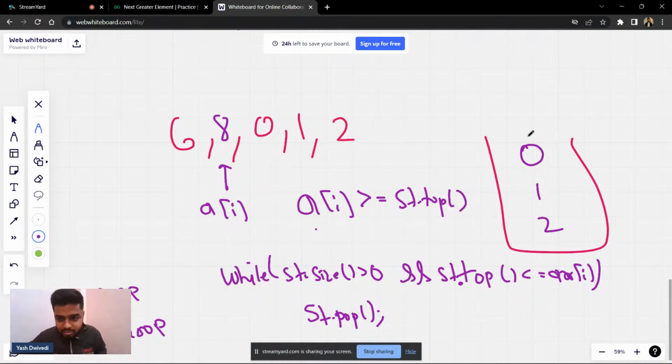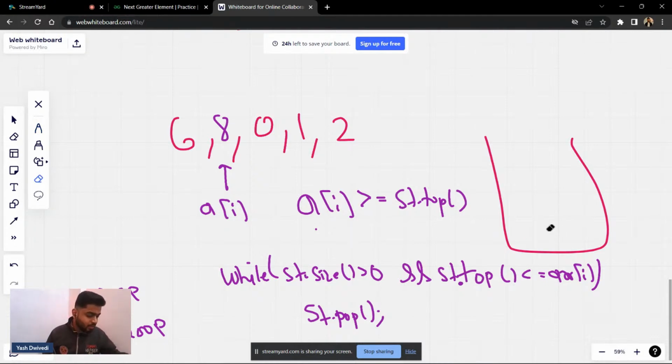I'll check that, okay, this is the top guy. Is it lesser than or equal to the ith element? Yes. So I'll pop it out. Then again, I'll check: the stack is not empty, this is the new top. Is it lesser than or equal to the ith element? Yes, so let's pop it out. Then again, is the current top element of the stack lesser than or equal to the ith element? Yes, so I'll pop it out. This is the condition, right? Is that clear to everyone?